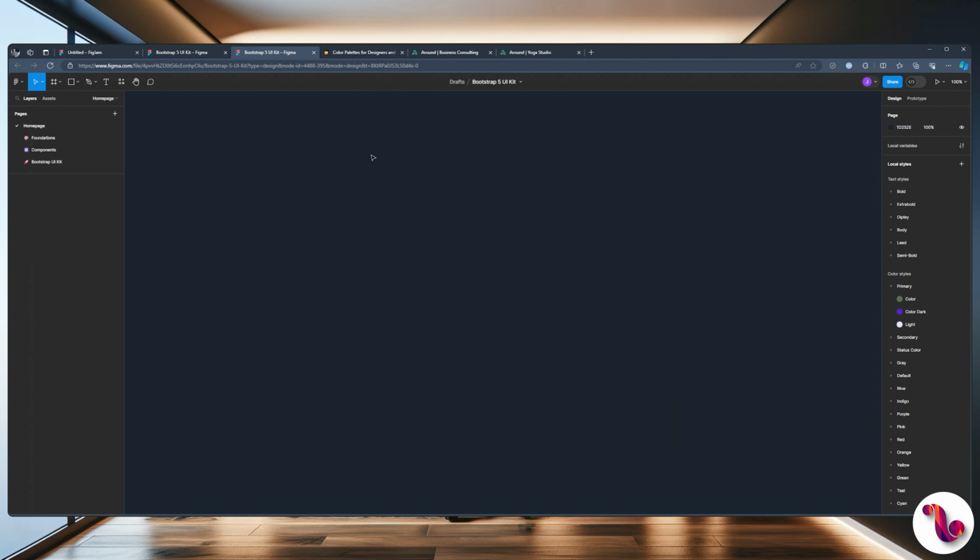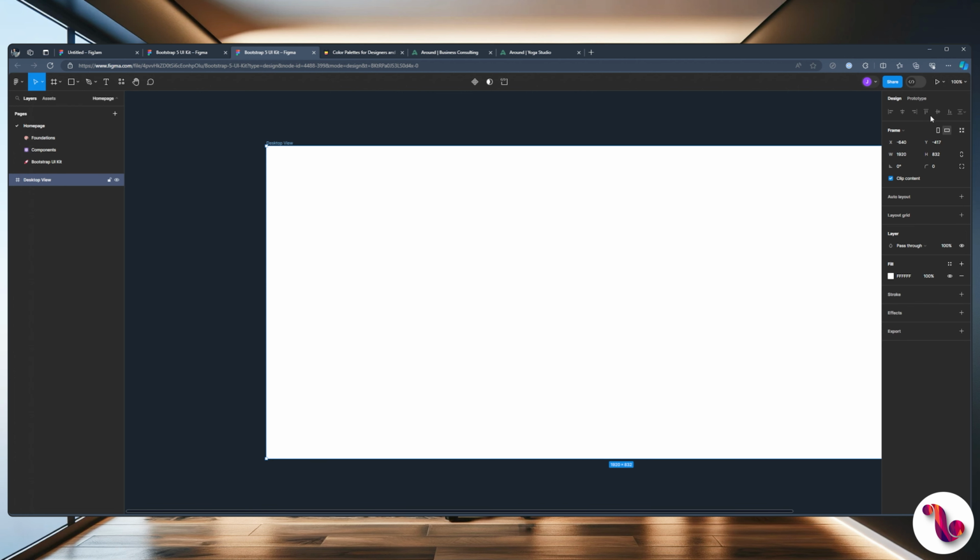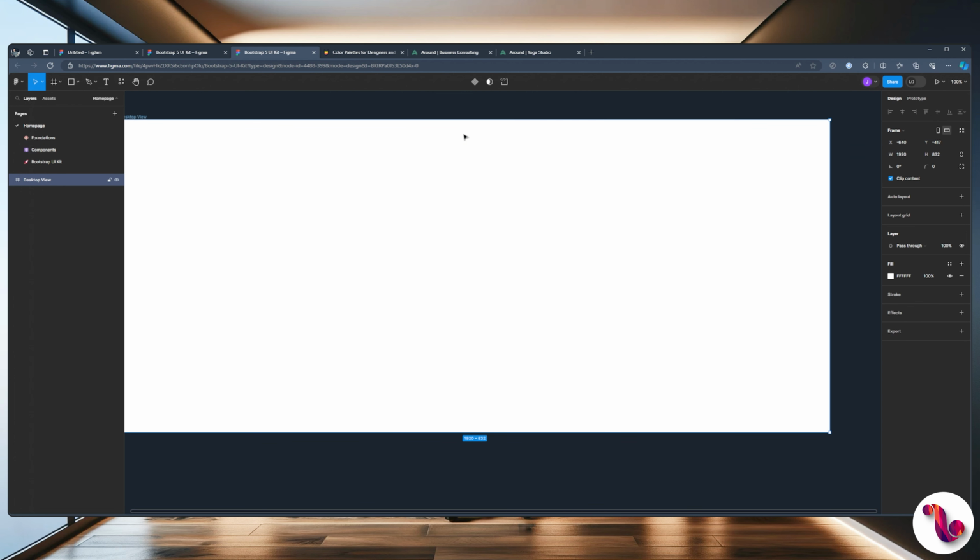All right, so going back to the homepage, the next step I'm going to do is start adding my frames. So I'm going to click on the frame icon at the top left, and I'm going to start by dropping in a desktop. So I'm just going to drop in a random desktop. It doesn't really matter at this stage, but I'm going to call this one desktop view. And I'm just going to change the actual width to 1920. All right, perfect. So that is our desktop view.